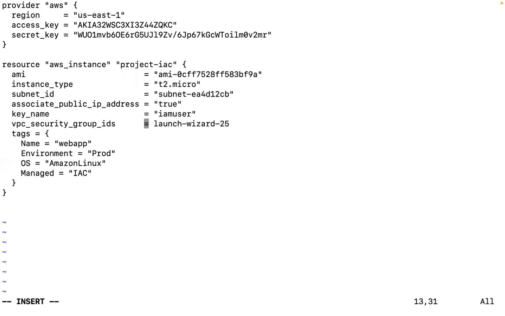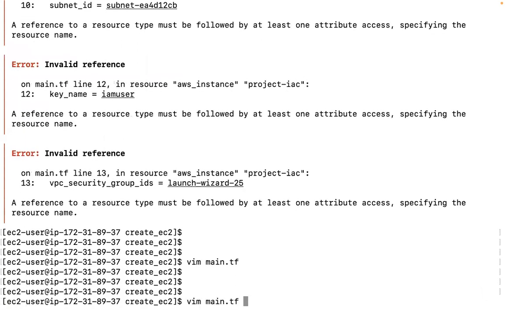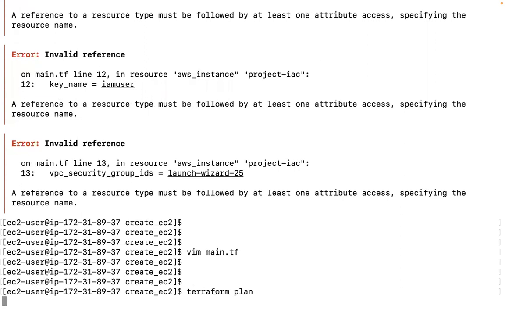Let me go ahead and provide those quotes. You see that I did not apply, I did not create any resource. Before I even create a resource, I will know what the issue was. This is the advantage. Terraform plan will tell you what exactly the issue was. Okay, again, let's go ahead and do Terraform plan.